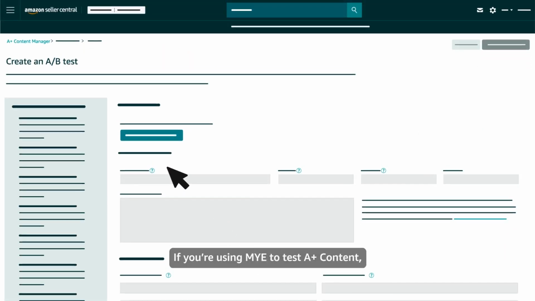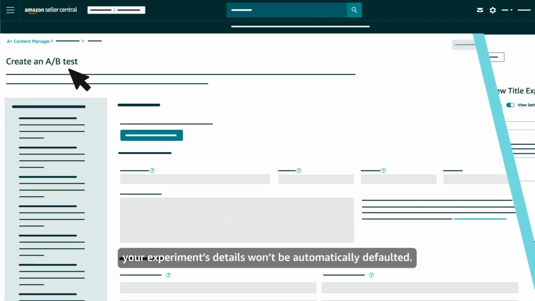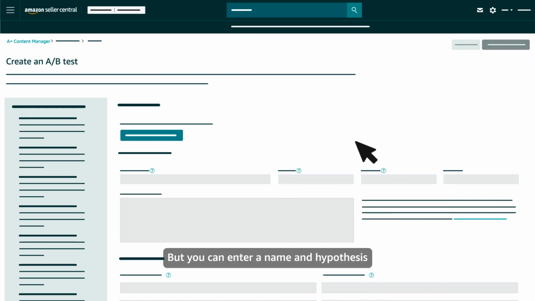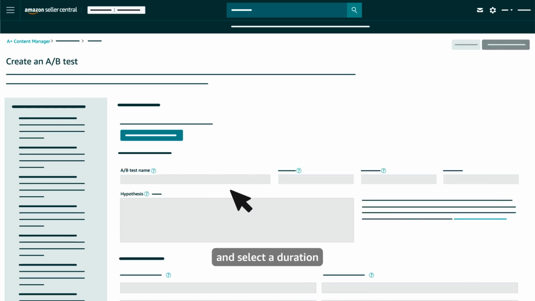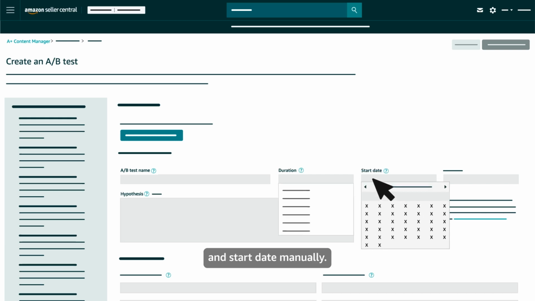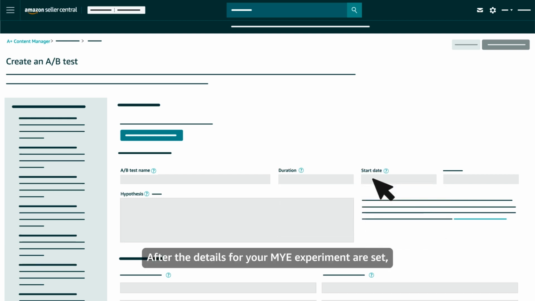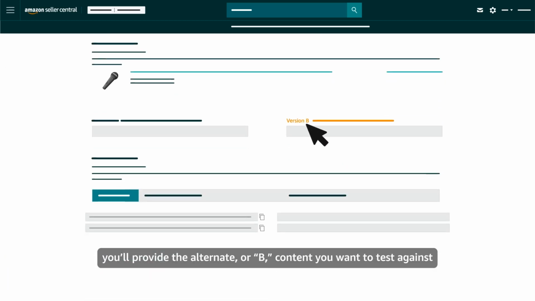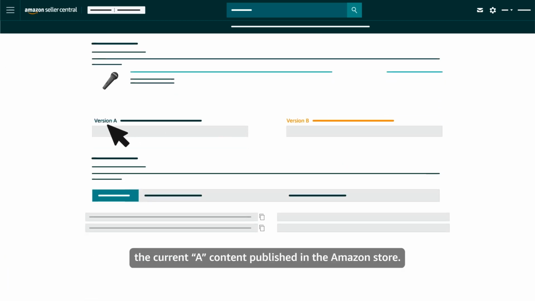If you're using MYE to test A+ content, your experiment's details won't be automatically defaulted, but you can enter a name and hypothesis and select a duration and start date manually. After the details for your MYE experiment are set, you'll provide the alternate or B content you want to test against the current A content published in the Amazon store.